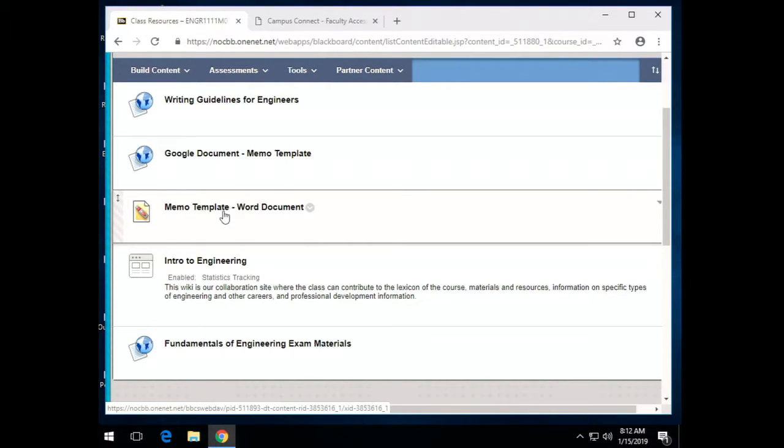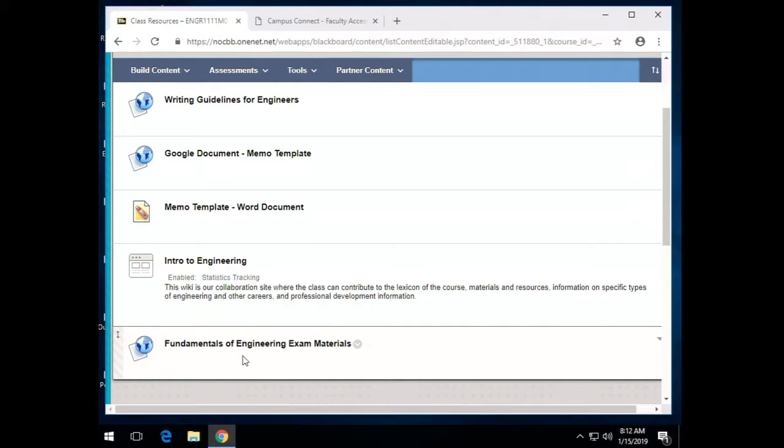Okay? And when I assign a memo, I will tell you what I want to include in there. But by default, it's one page unless specified otherwise. Okay? One page unless specified otherwise.